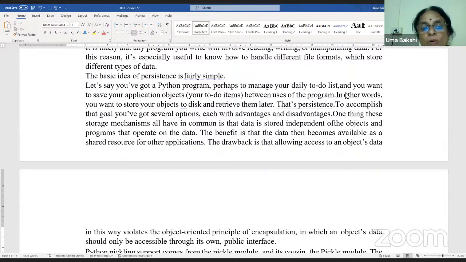To accomplish that goal, you have several options, each with advantages and disadvantages. Persistence is one concept the program works on. Persistence means how long data can stay on your system, in your program. So persistence always comes with advantages and disadvantages.